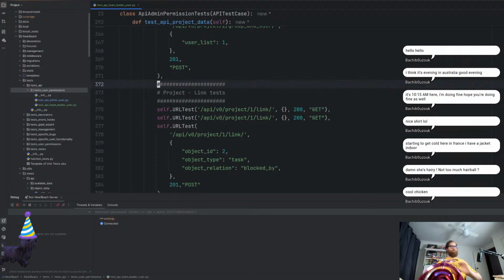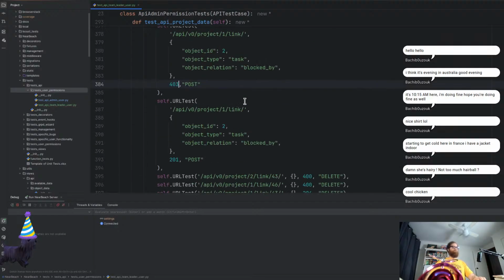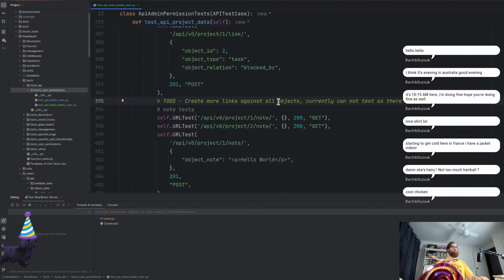Yeah, I'm going to delete that note. So straight away, 403. That one should be 200. Yep. URL test. That is going to be 403. That one's going to be a 201 with created. We're not going to worry about the deleted stuff.